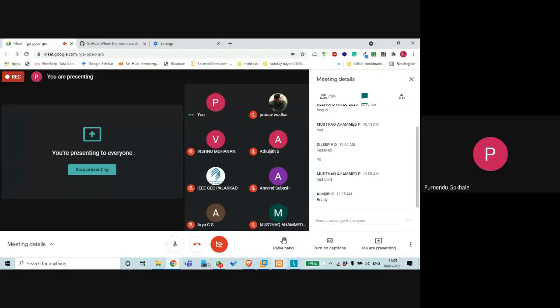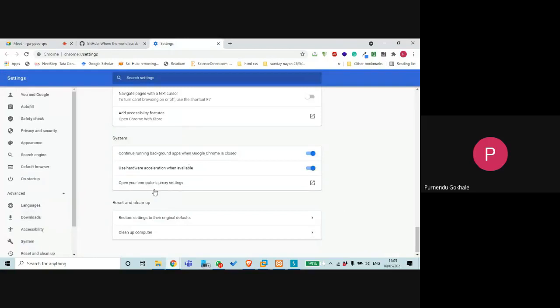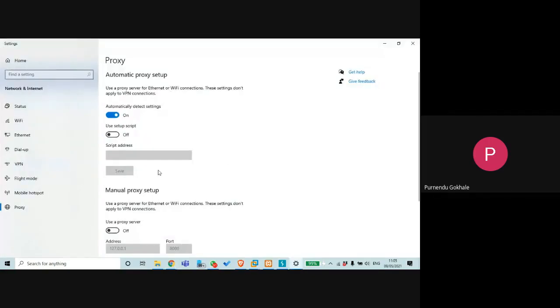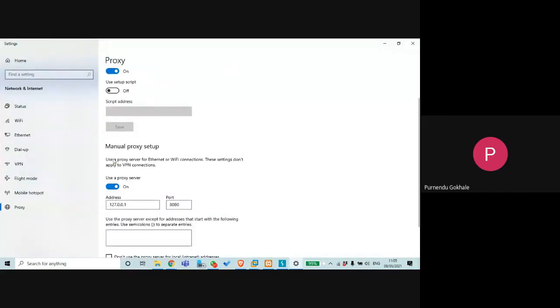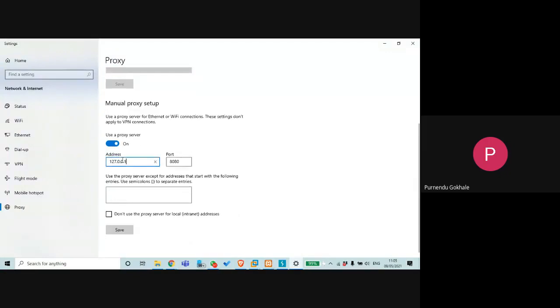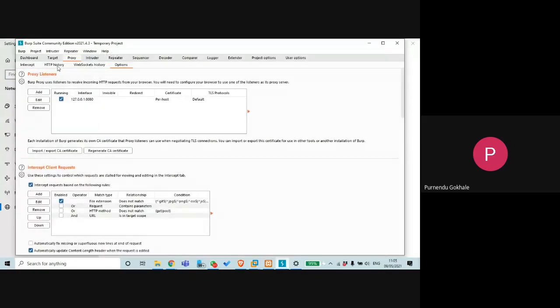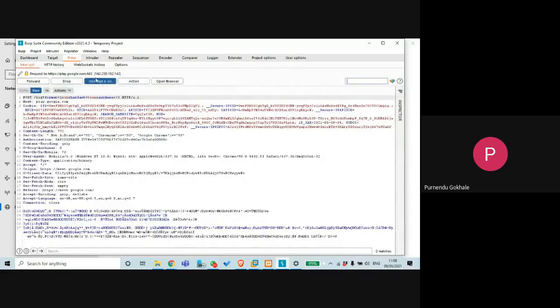Okay, so we'll go to the browser and open the computer proxy settings. Here I will use a proxy server for the Wi-Fi connection. I have set up a proxy: this is my local address and the port is 8080, and I have saved these settings. Now I will go to Burp Suite, to the options, and here I have configured the same IP for my proxy, that is 127.0.0.1, and the port number is 8080. Now I will go to the intercept, and the intercept is on.